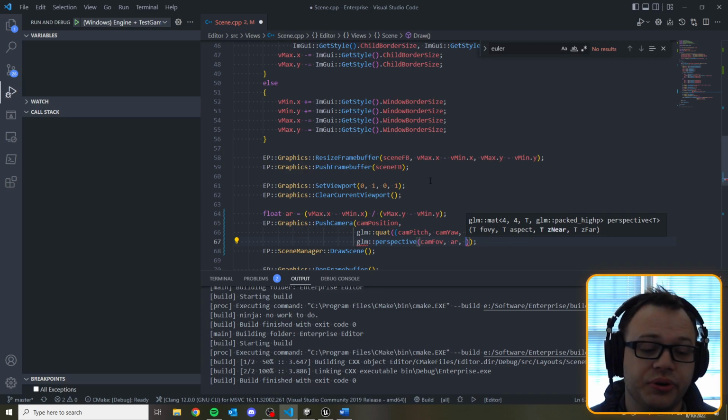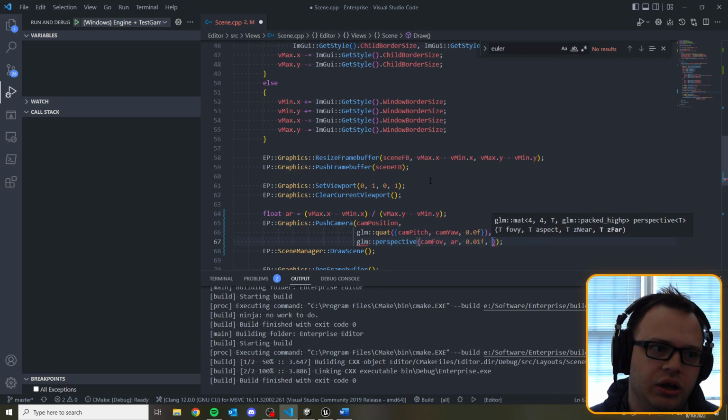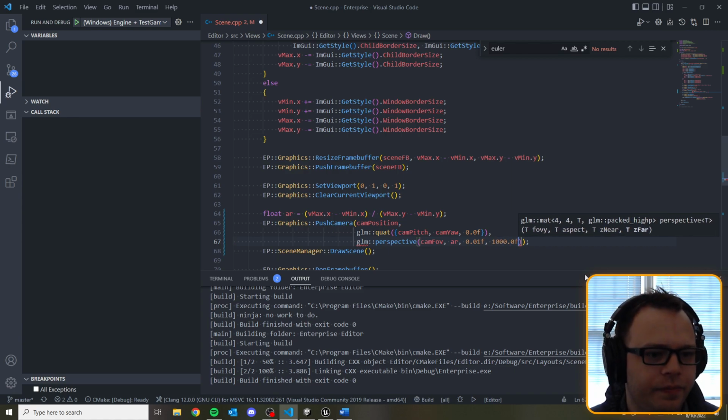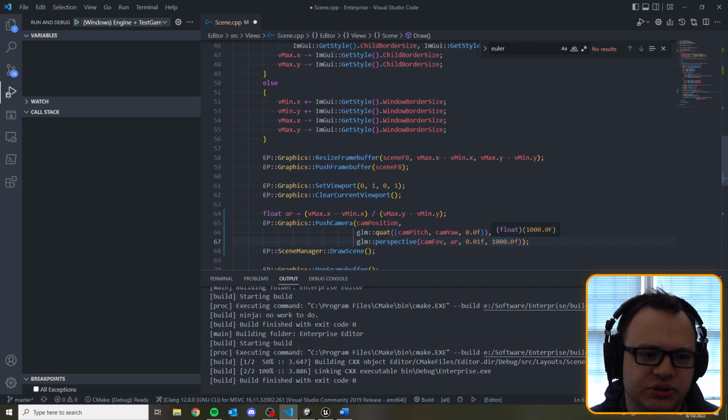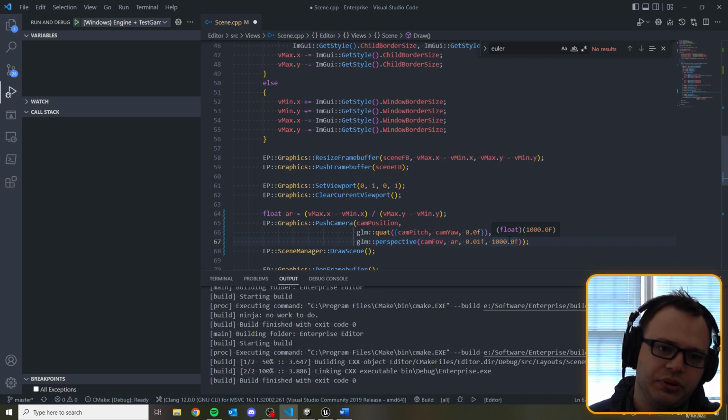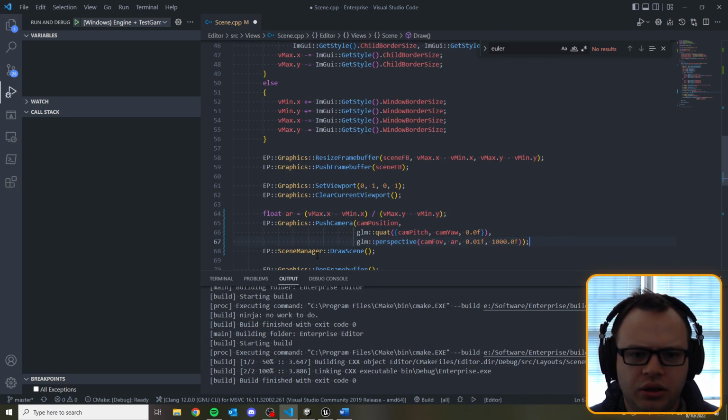I'm just gonna pick some arbitrary number real quick. I'll do 0.01 on the near, and I'll do 1,000 on the far. This of course is referring to the near and far clipping planes of a 3D camera. Cool, so that's working.